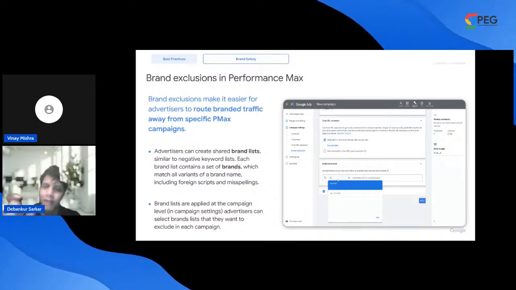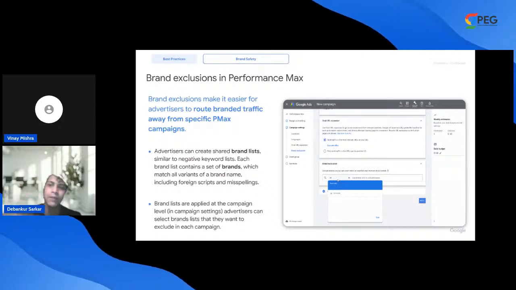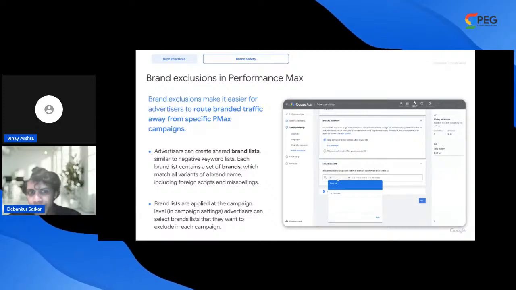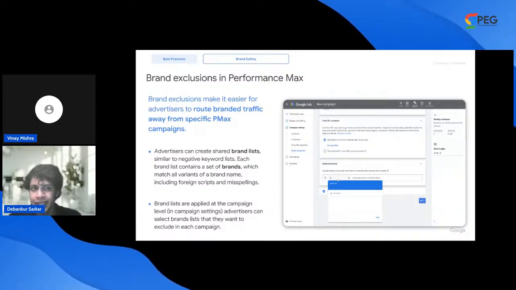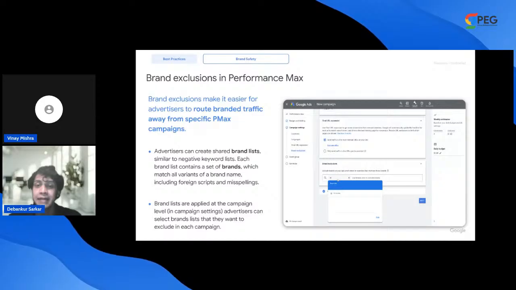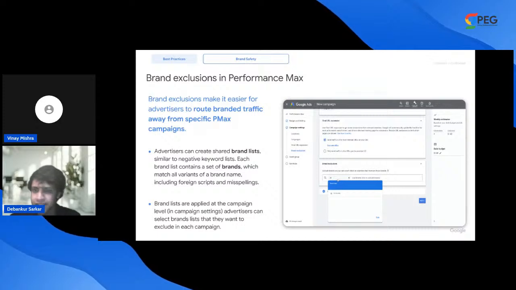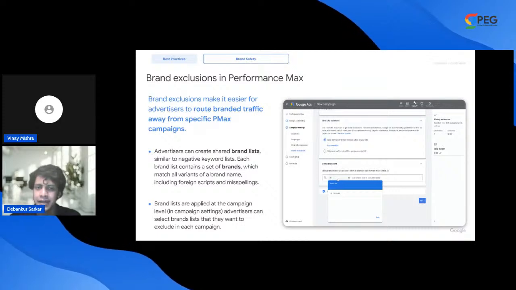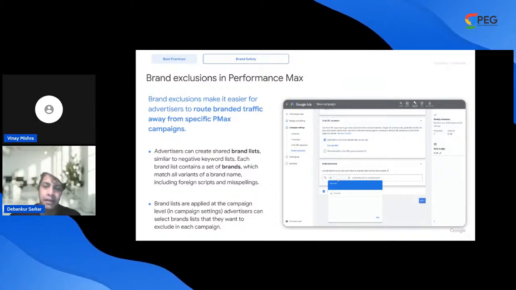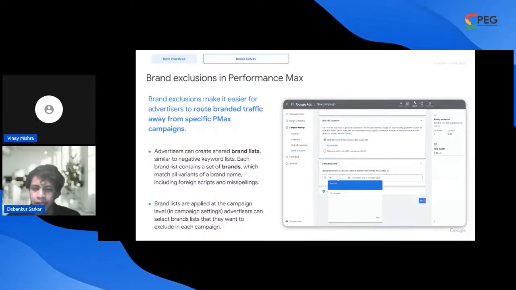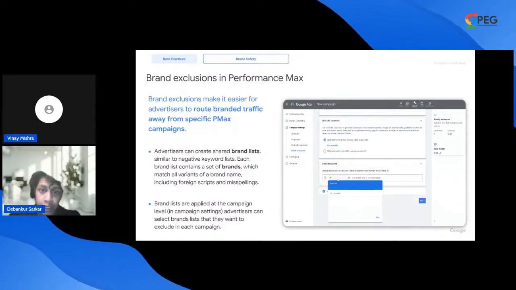Consider it like a broad match for the brands, right? So it will consider every synonym of that as well. Once you create the brand list, your brand lists are applied at a campaign level. In your campaign settings, any advertiser can select the brand lists that they want to exclude in each campaign, and assign them to that campaign, as shown in the screenshot here as well.